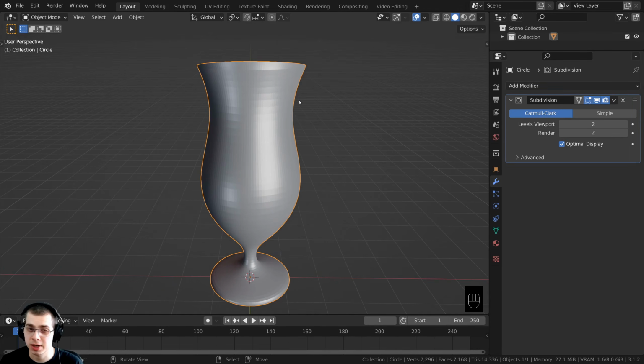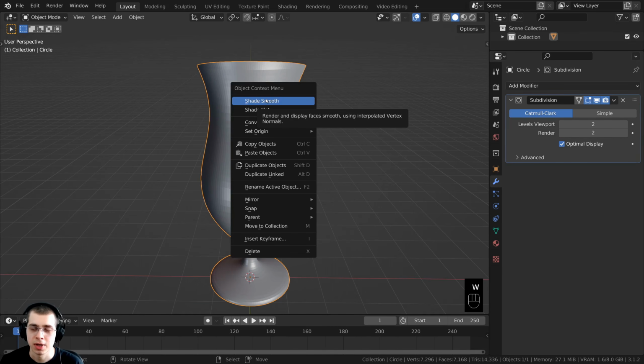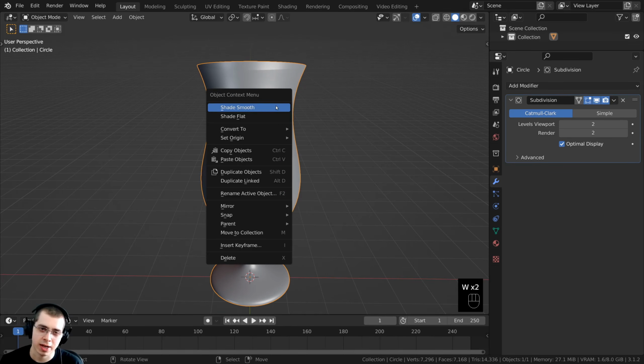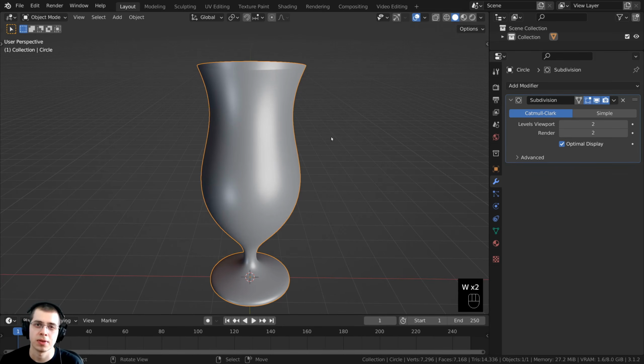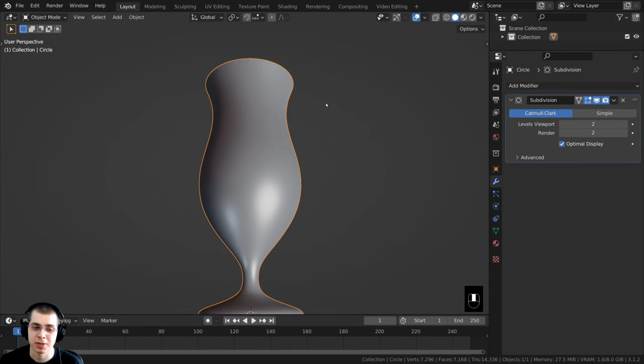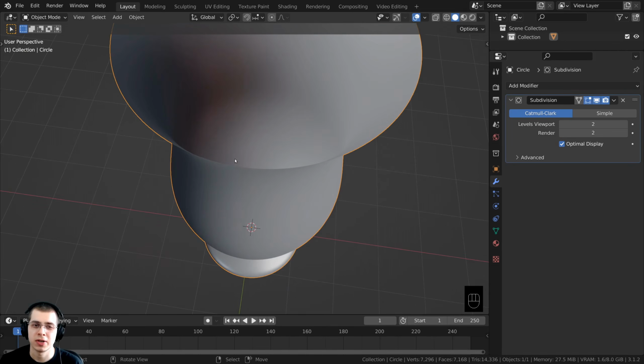And then using the object context menu, I can shade smooth. So I use the right click select, so I hit the W key, but you can just right click and then click on shade smooth. Or you can also click on object right up here, and you can go right down here and click on shade smooth. Alright, so that's looking much more smooth now.